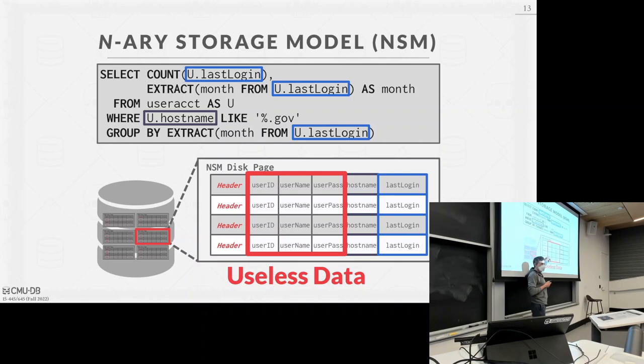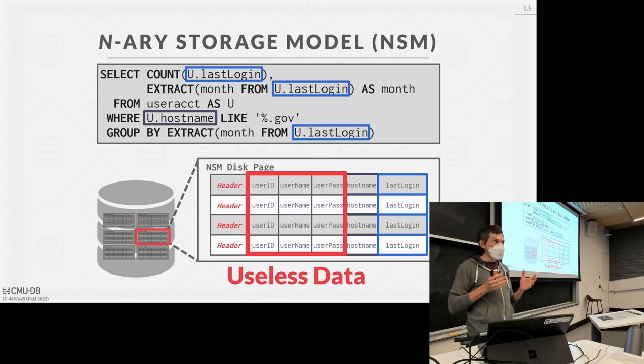Now there is another way: you could build an index on host name and last login, and only do the lookup on host name. When you get to the leaf pages of the tree, you also magically have last login there and you can use that. Those are called covering indexes. We will discuss them in a few weeks. There'll be other disadvantages of that approach versus the alternative to the row store. This other storage model will be better than that index approach, but that's another way to get around this problem.